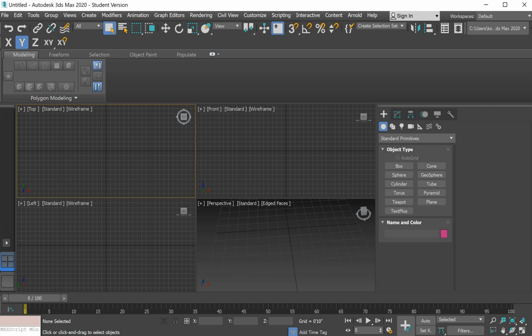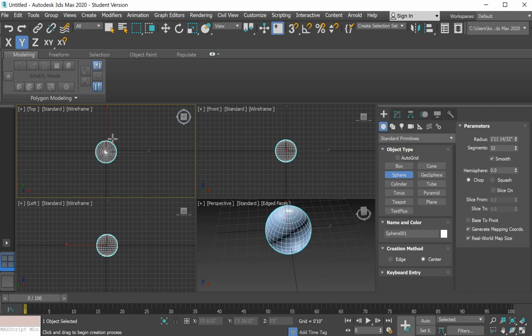Okay, so the first thing you're going to want to do when drawing your bowl is draw a sphere in this top view over here. So go to your command panel, select sphere, and draw the sphere.